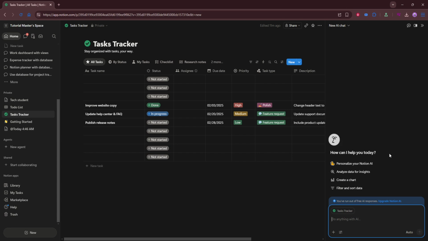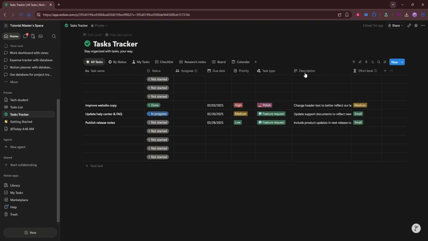Finally, review the connector permissions from time to time and remove access if it's no longer needed. This is a smart habit for keeping your workspace secure and making sure only the right tools stay connected. And that's how to connect GitHub to Notion with the Notion AI connector.